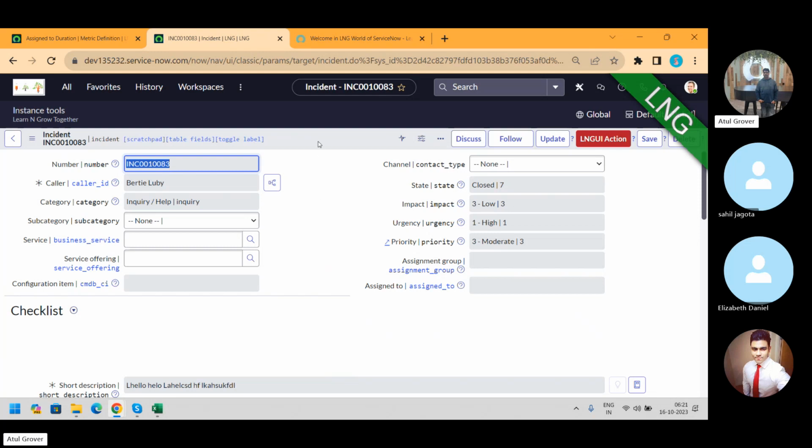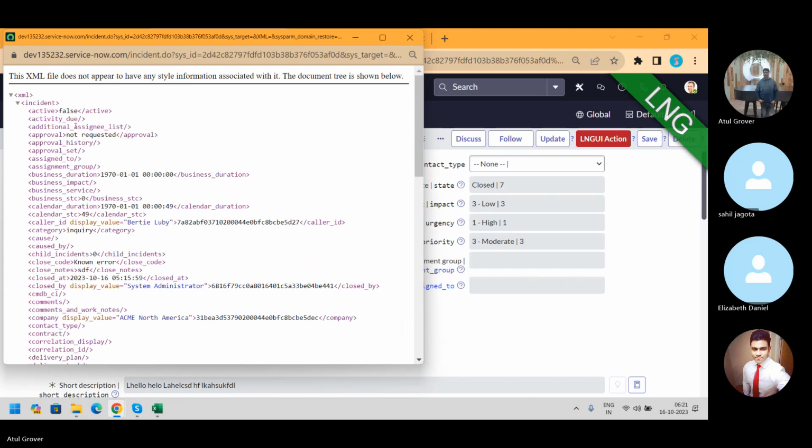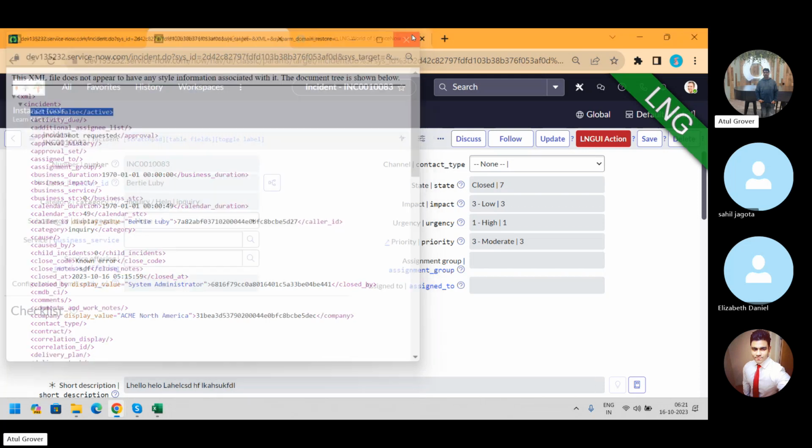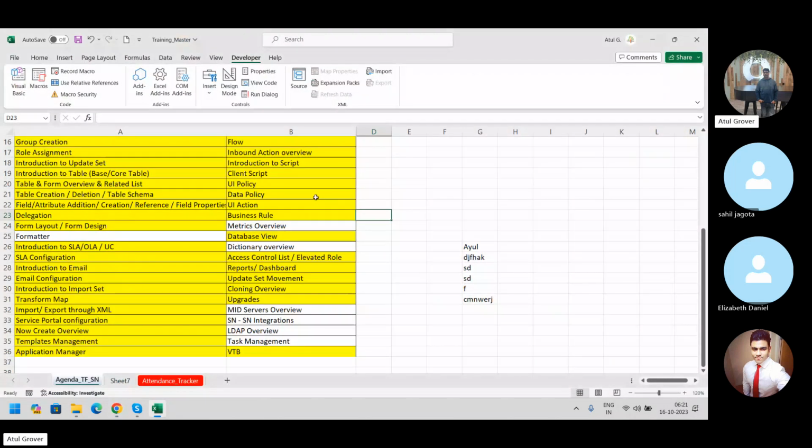If I show you like this, right click and show XML. See, active false here means the life cycle of this incident is complete. Now it cannot be reopened. It cannot be worked upon. Nothing you can do on this incident now. So if it is active, till that time it will work for you. Got it. So this is what the metric portion says here.